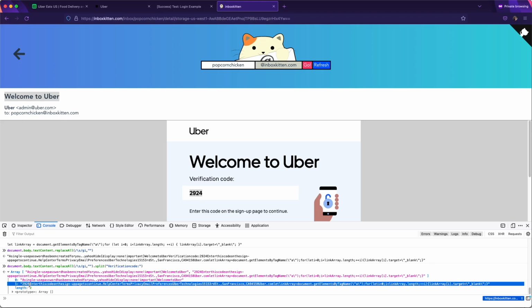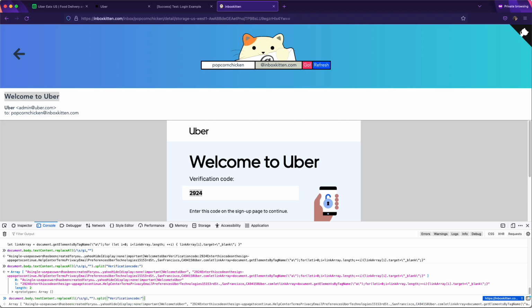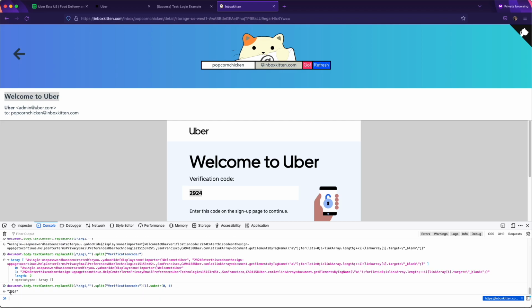So what we want to do next is grab these first four digits over here. So let's get the second item in the array, followed by the substring function to get the first four characters in front. And there we go. That's how we scrape the code from the contents of the email.